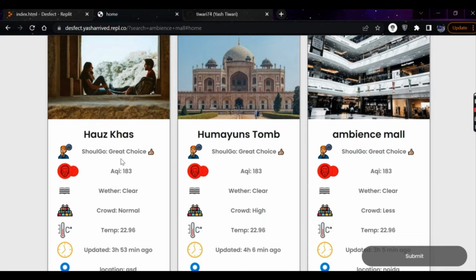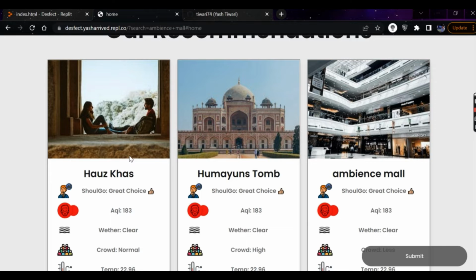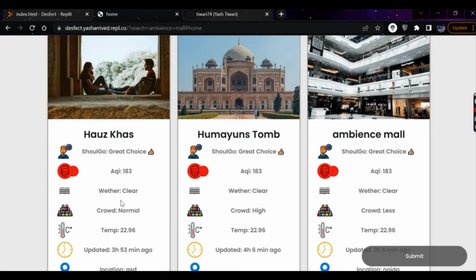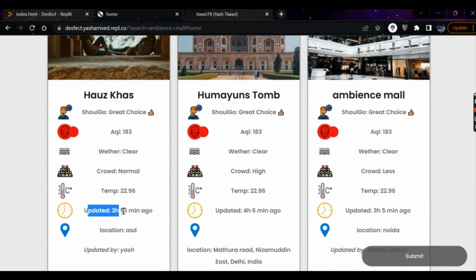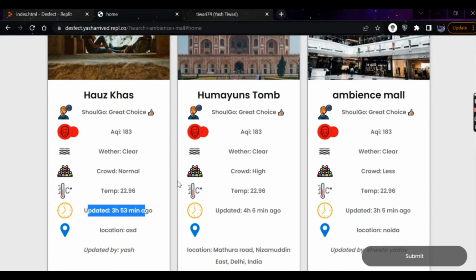This confirmation of the place is determined by the algorithm which we have written. Basically, what it does is fetch data like weather, AQI, crowd, and temperature, and based on that it lists the top 3 places that are best for you. And now you can see there is a timeline which shows at what time the user has updated this data, so that it is easier for the user to take decisions in real time.